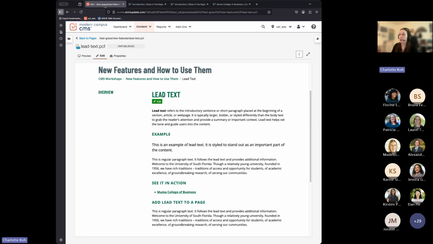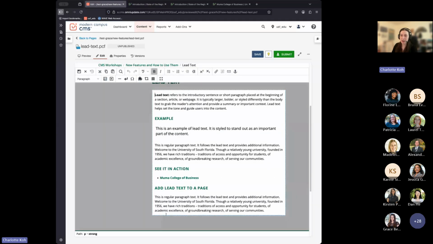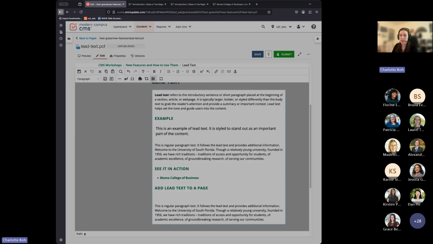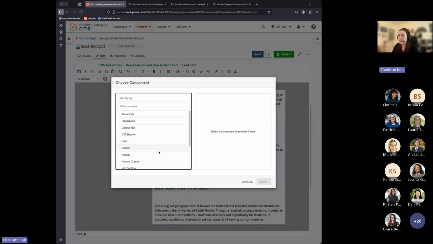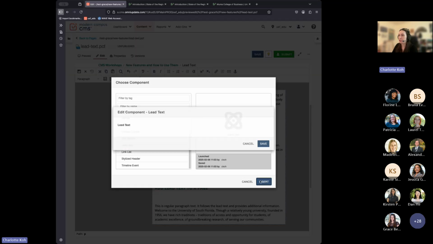Now, how do you actually add it to a page? So I've preemptively put some regular paragraph text in there again by copying and pasting from the other location in the page. But I'm going to create a new line. And like Grace showed, I navigate over to the component icon in the WYSIWYG editor. And I will click it, and I can either scroll down to where it says lead text, or I can type it in the filter field there. I will click that and then hit insert.